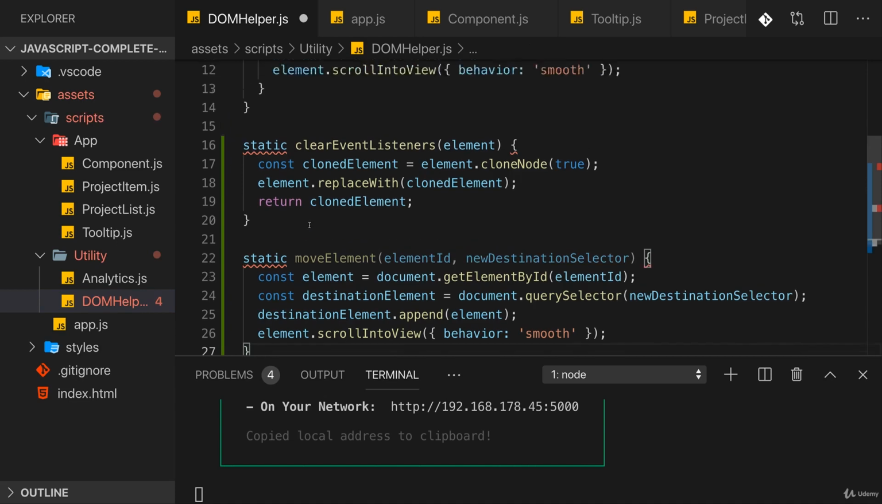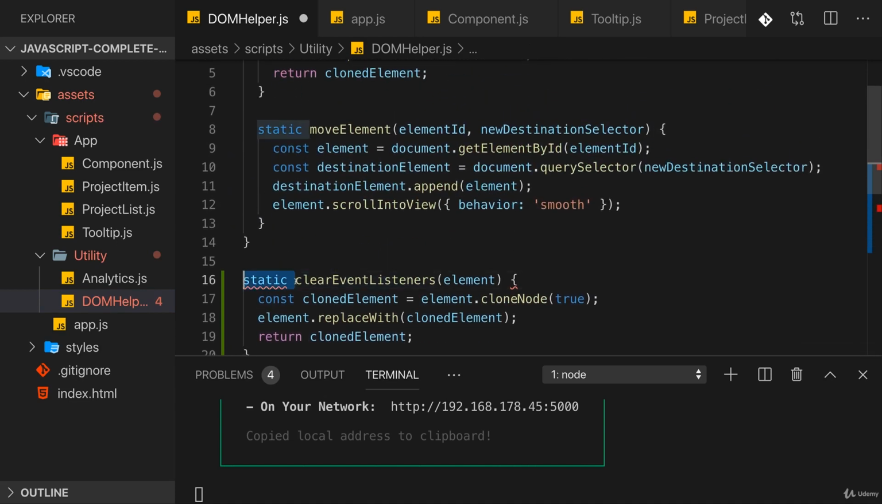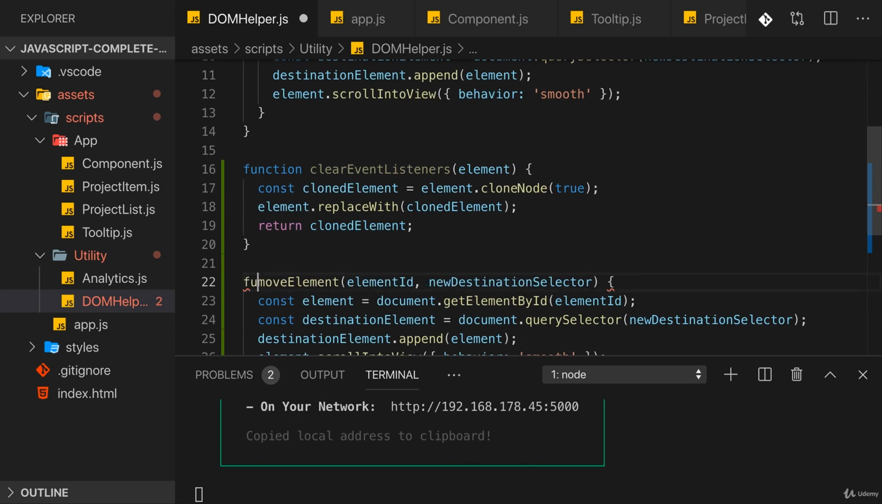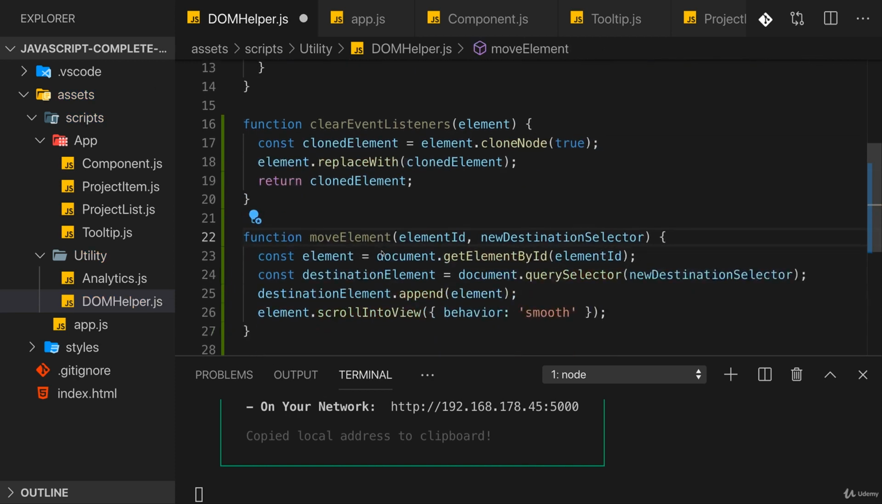We could just copy these functions, remove static here, and instead add the function keyword, for example, and we'd be good. These are two functions, and we could have created them as function expressions with, for example, arrow functions stored in a constant as well. Now these functions can also be exported by adding an export keyword. You can export everything, functions, classes, constants, variables, everything which you use in your code like this.